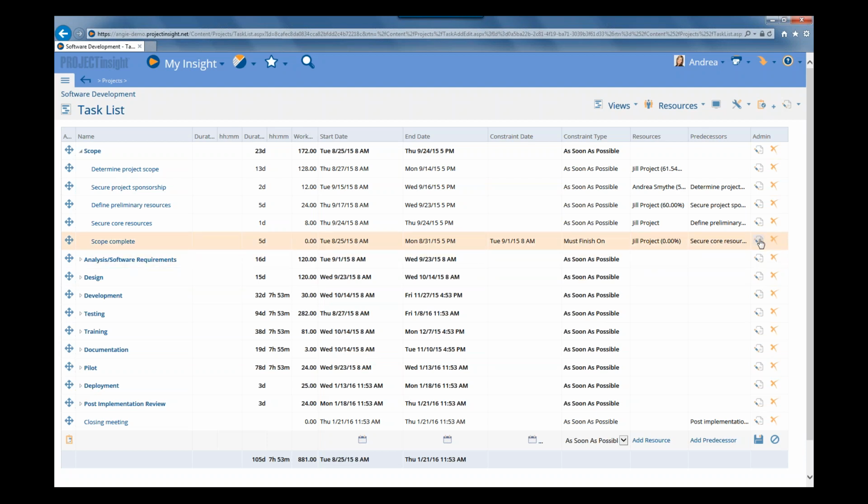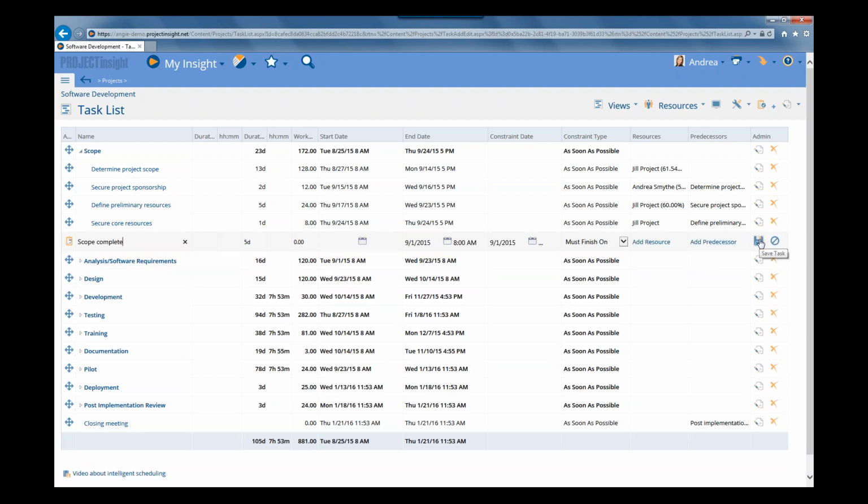And let's see a couple of the other ones. If we click the edit icon again, click in the drop down for the constraint type, maybe we want to put in a finish no later than this time. So that means it would finish no later than the constraint date, but it could be started earlier than that 5 days as long as it was finished sometime before that date. And it doesn't have to finish on that specific date, just sometime before that.